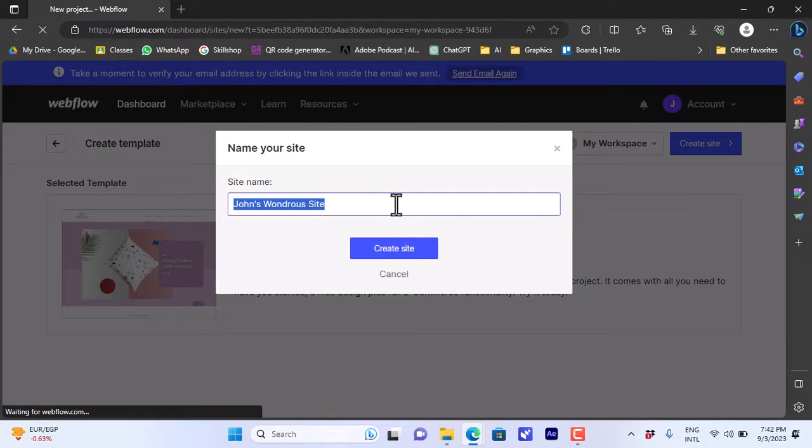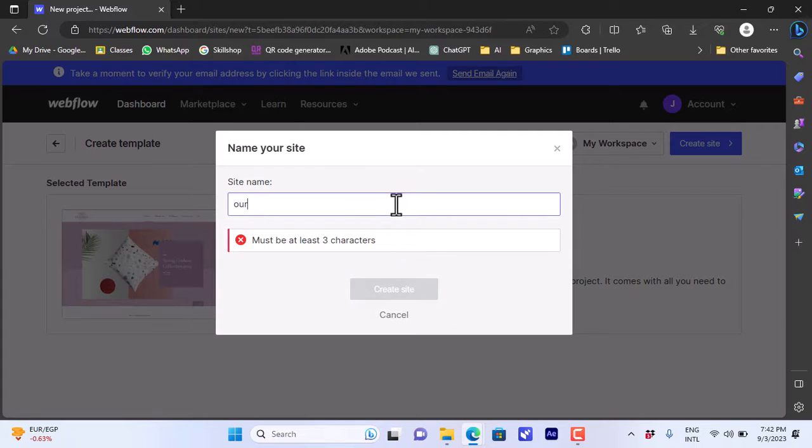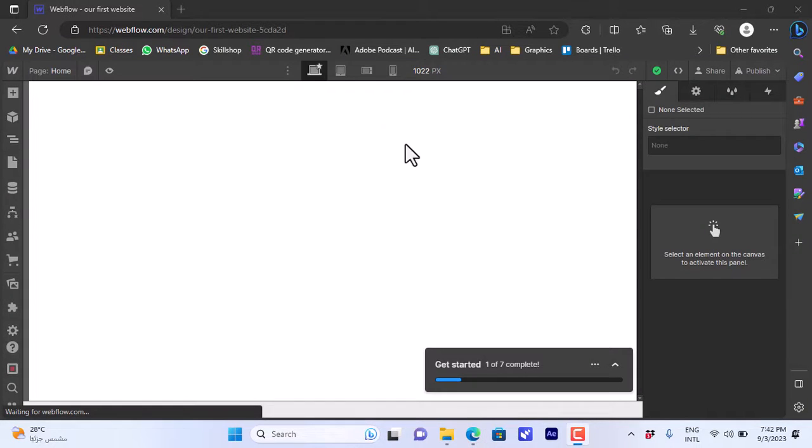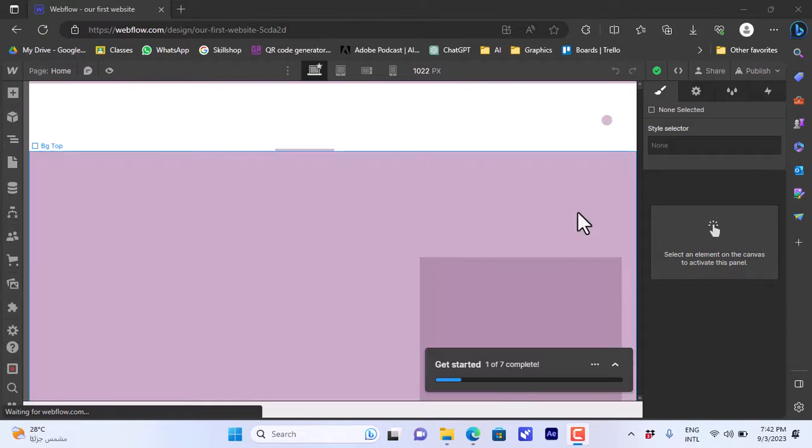First, you'll need to enter a name for your site. So let's name it our first website. Then click on create site. Okay, now the editor is opened and your template is loaded.